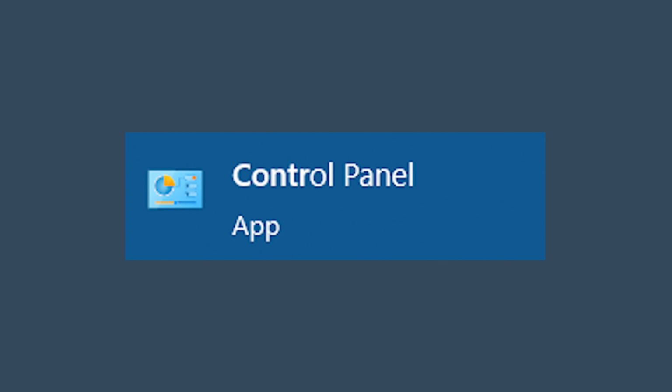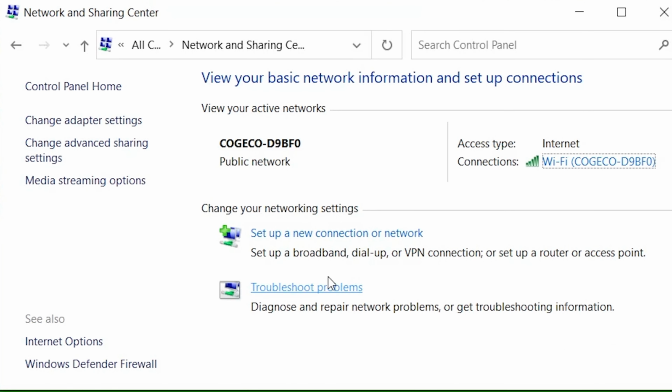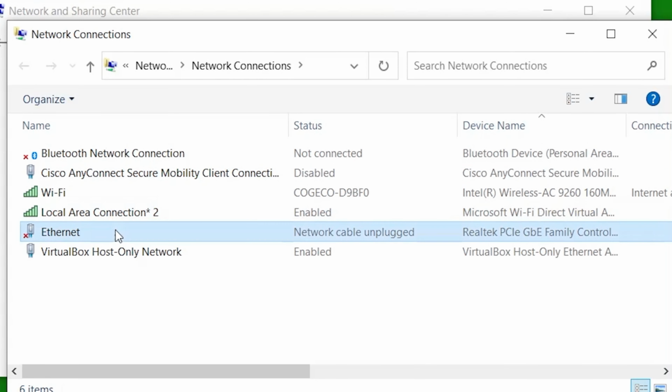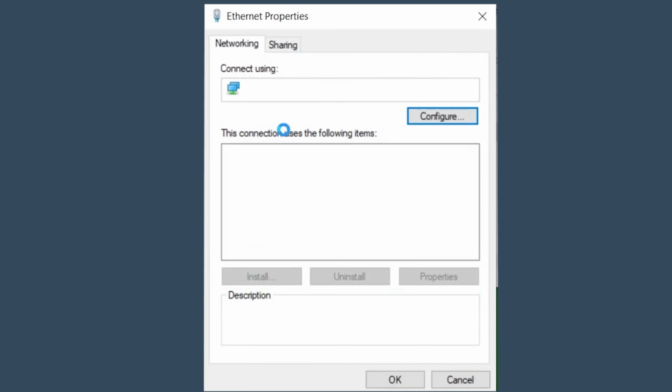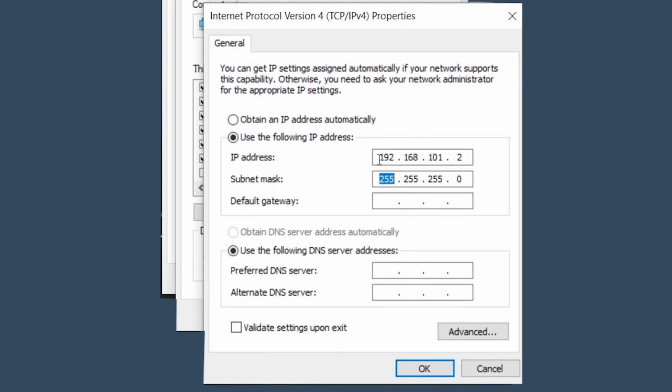Then we will open up the control panel, go into our Network and Sharing Center, choose the Change Adapter settings, go to our Ethernet adapter, then edit the IPv4 properties, and change the IP address to 192.168.1.3. Press OK.